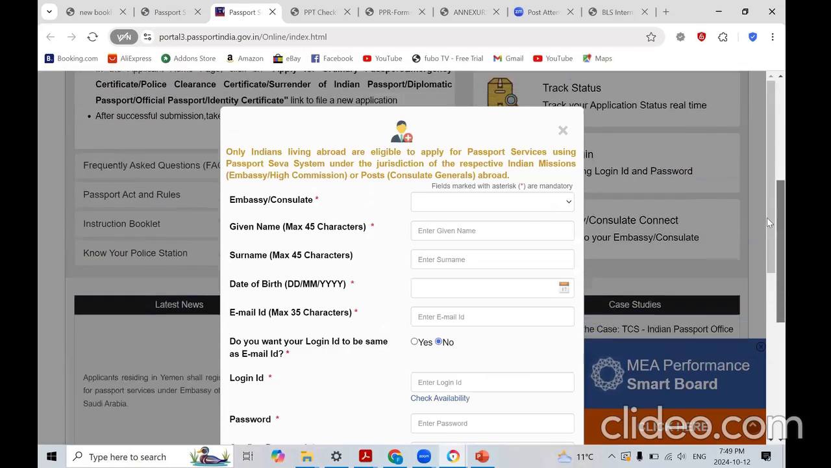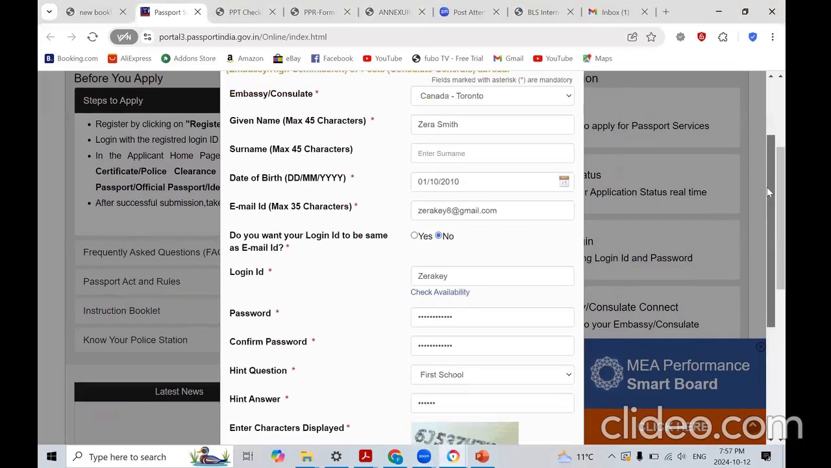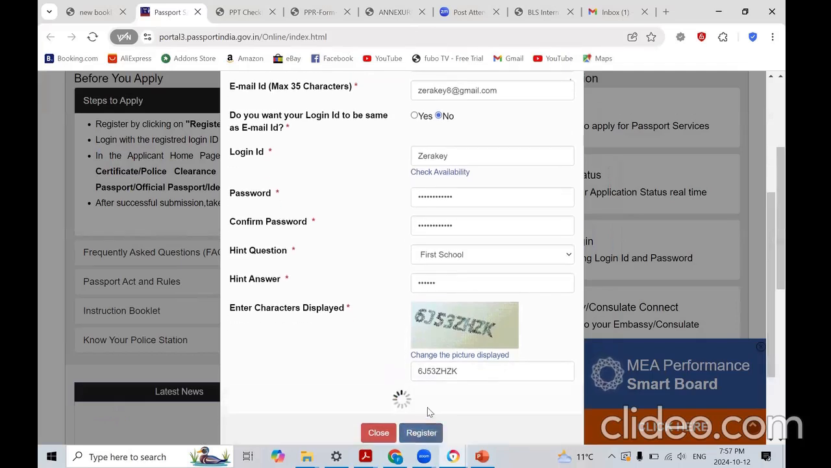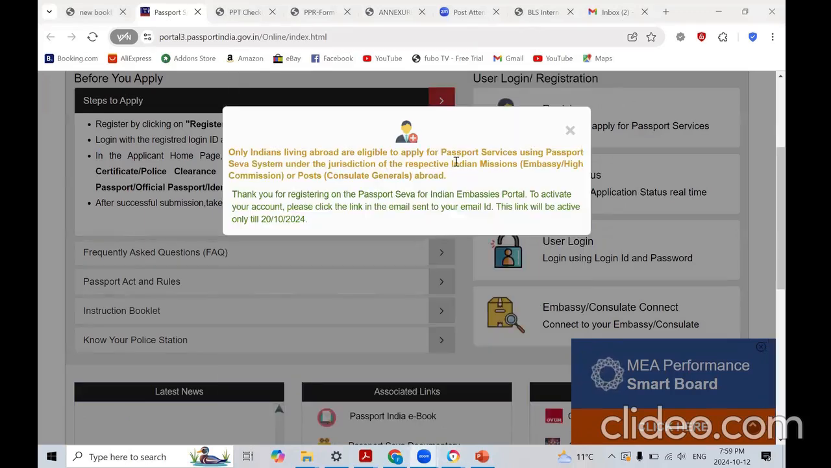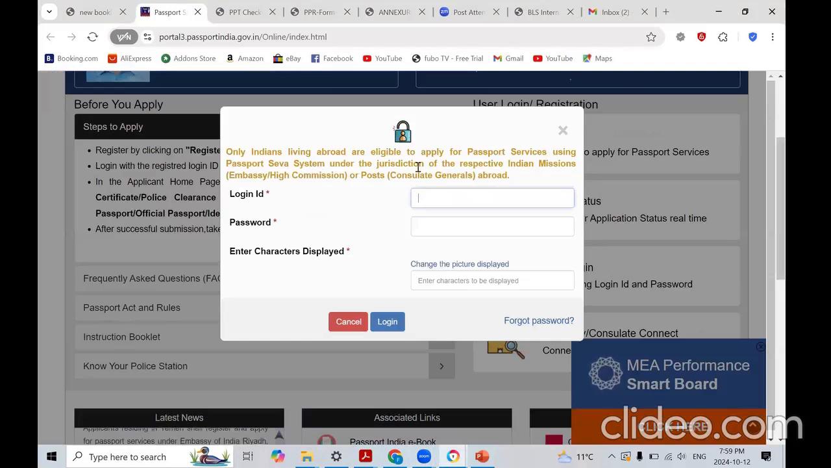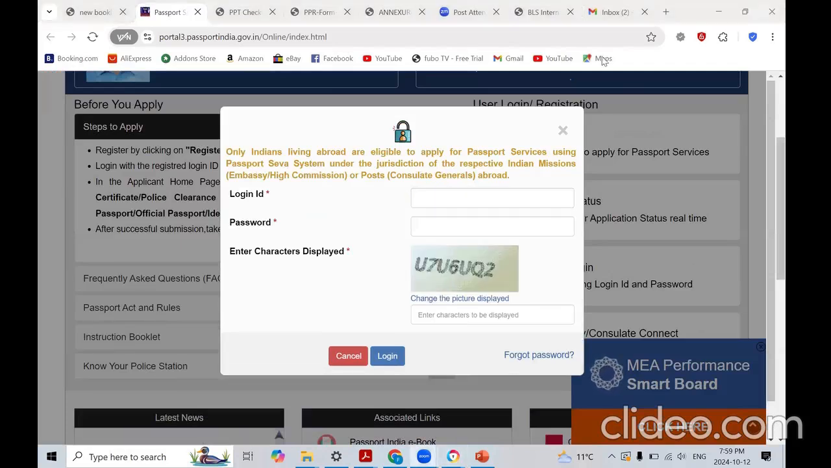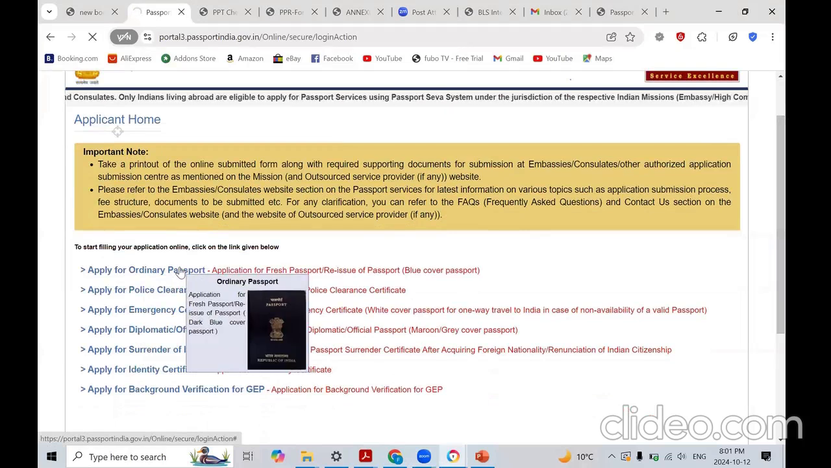You need to fill in this form and then you need to submit with register. And you fill in something like this and you click register. And now you are registered. Now use your login details to log in. And now what you need to do is to apply for the ordinary passport and select the option.